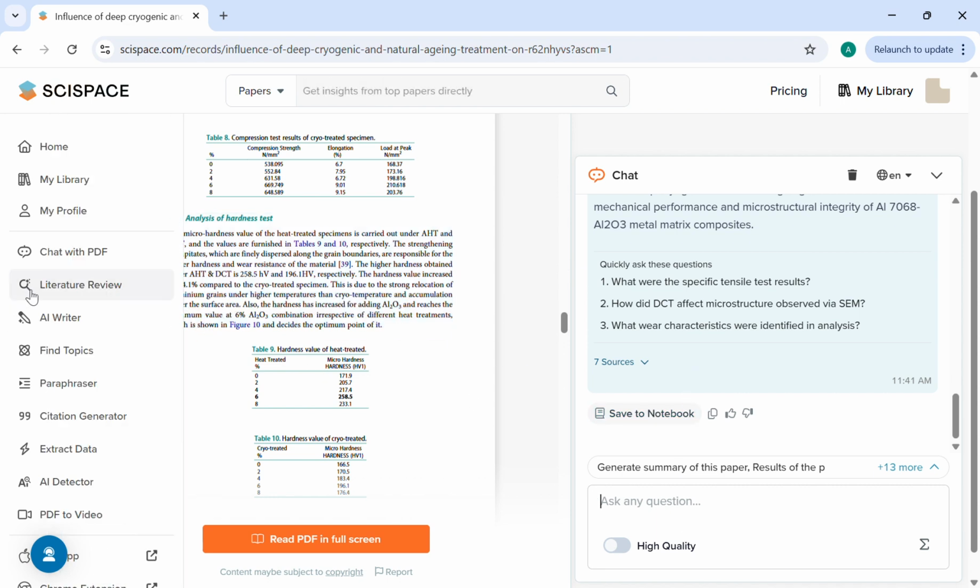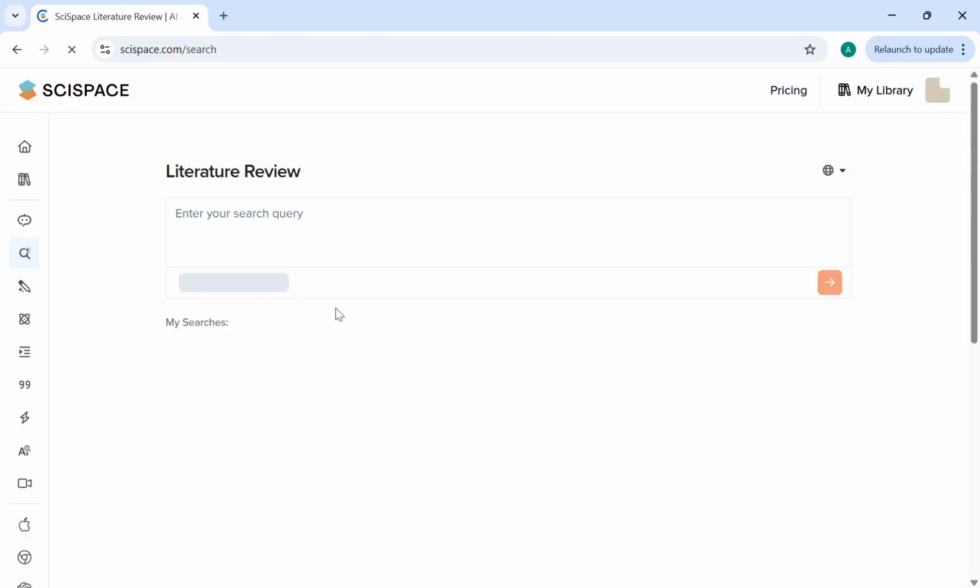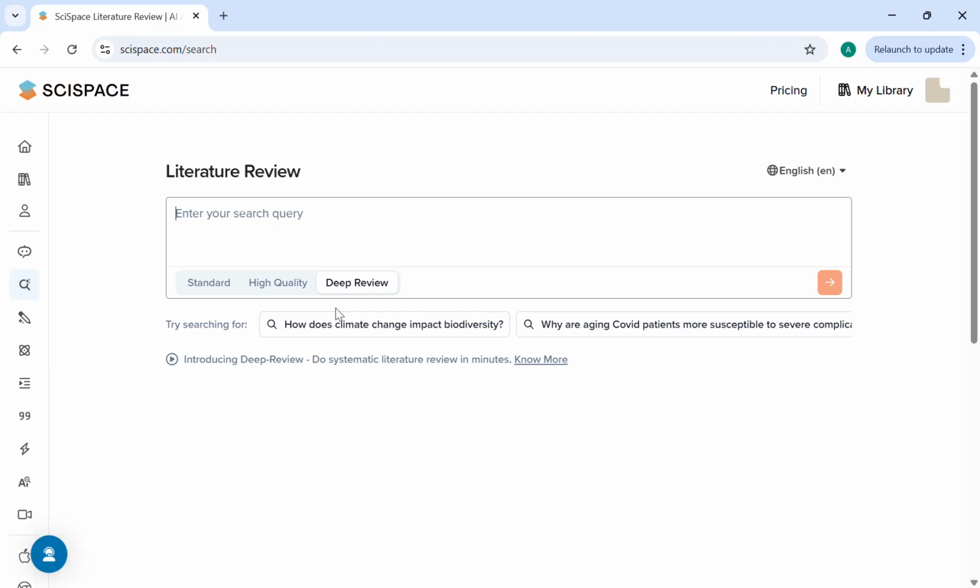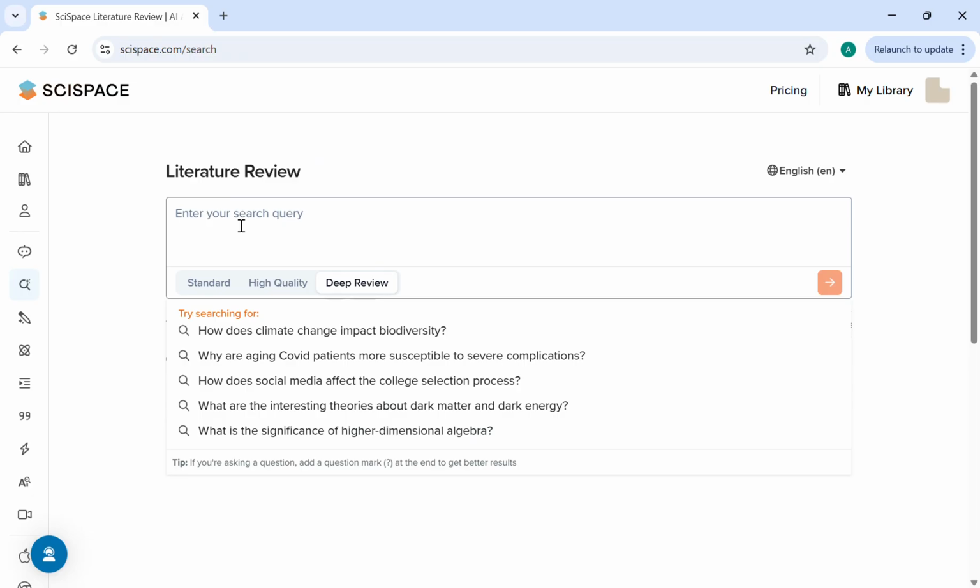Okay, next we'll go with the next tool, that is the literature review option. When you click on literature review, enter your search query. For example, you are interested in some particular area and you want to narrow down the problem. You have not yet arrived at the problem definition, so you are in a confusion state about which exact topic to choose for your PhD work or your project report writing.